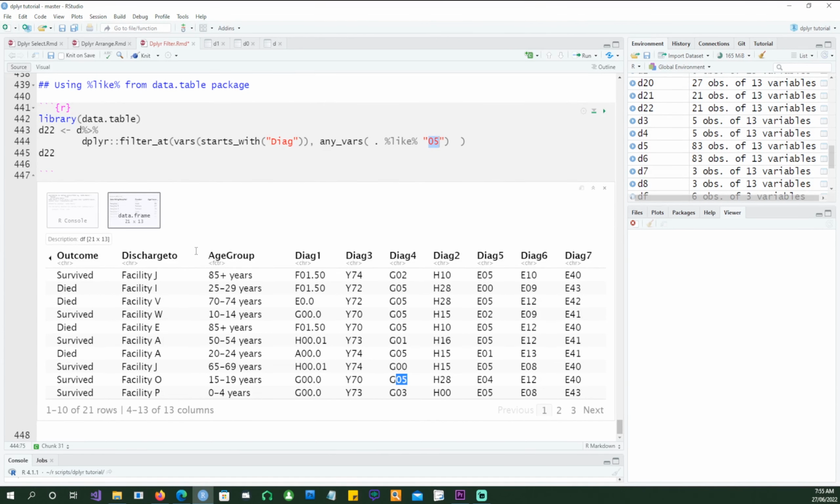So this is all we have in this video. I hope you found this information useful and practical. Filter is the most important verb I find within the dplyr package. And once you master that, you can do any data manipulation quite easily.